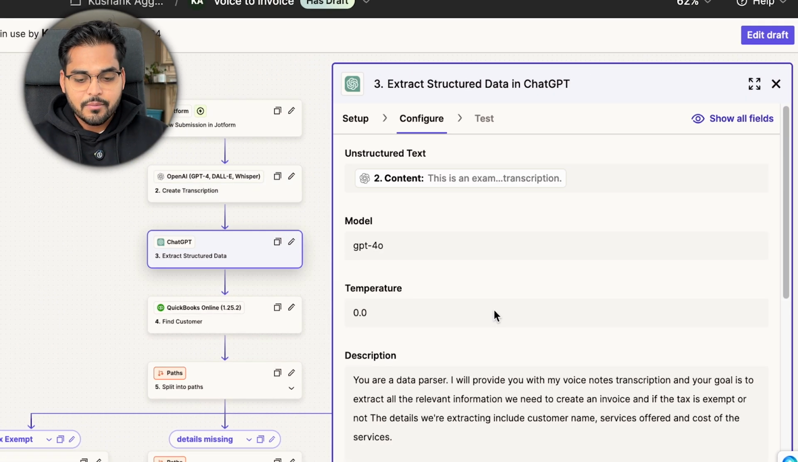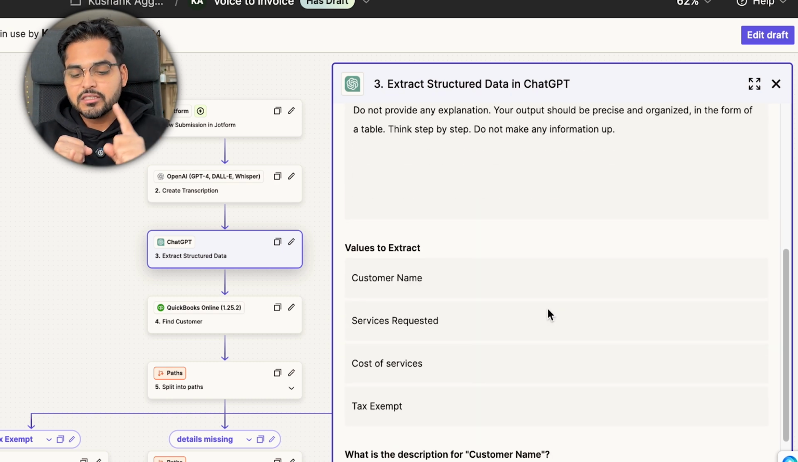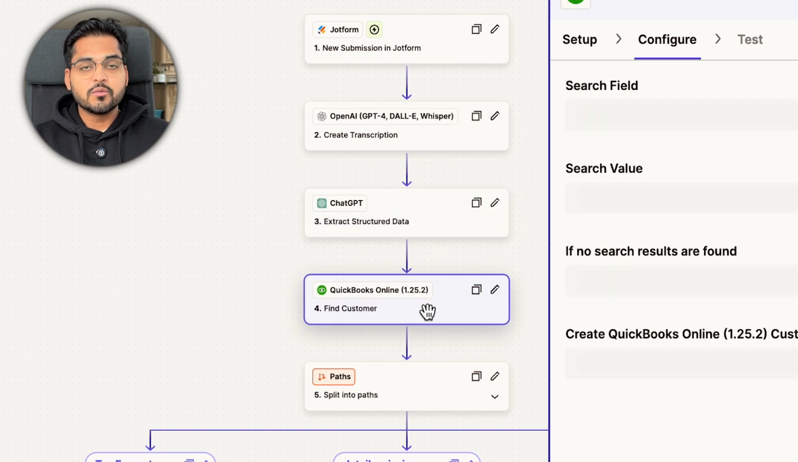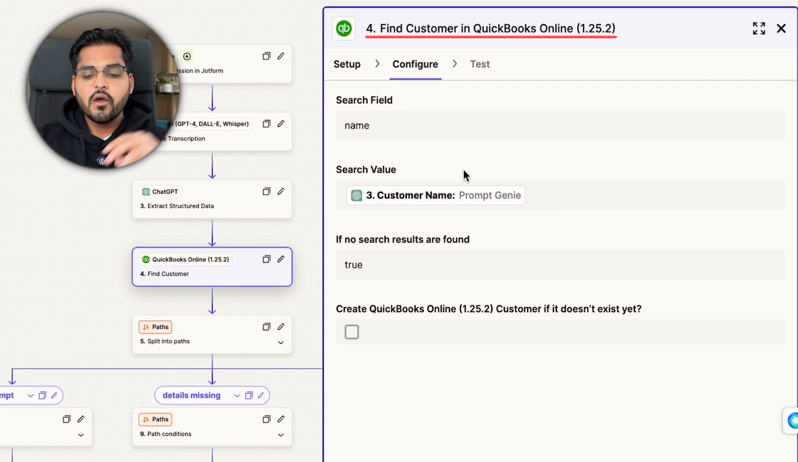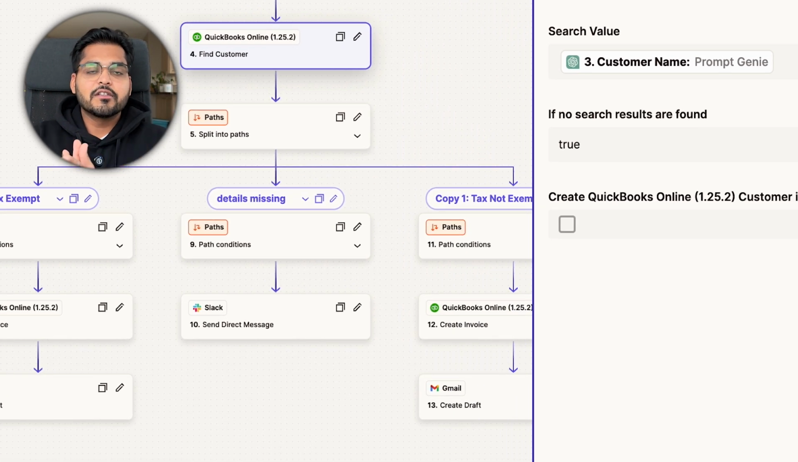And then we go to the third step, which is where we use ChatGPT to extract the important information we need from that invoice. So here we're extracting the customer name, services requested, the cost of services, and the tax code we might be needing for the invoice. And our next step is to find that customer in QuickBooks or any accounting software you might want to use. Here we're searching the customer in our QuickBooks, and if we can't find the customer, we have an option here to create a new customer automatically.